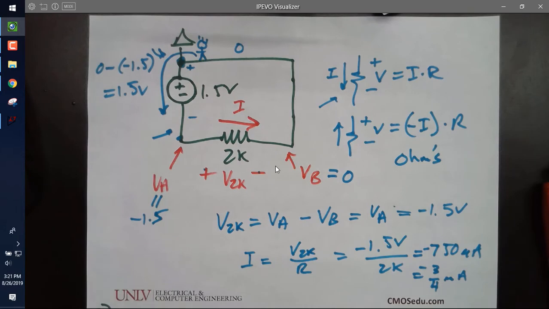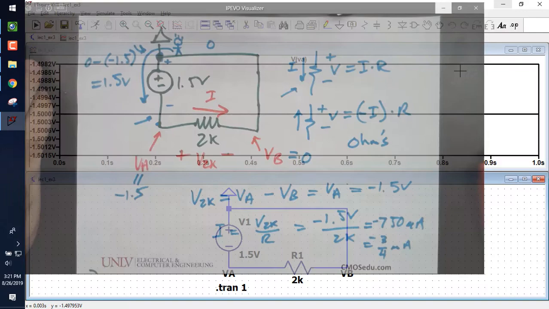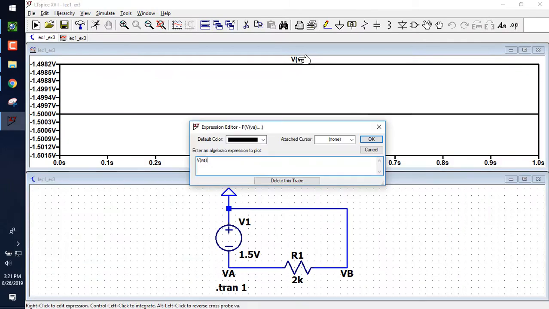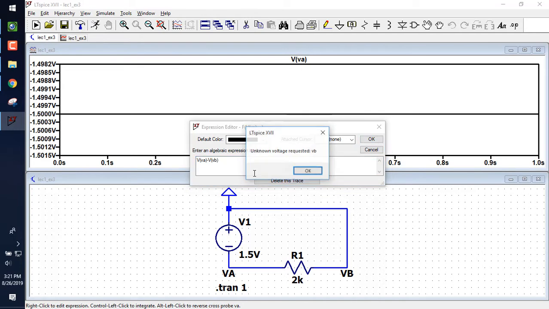So what you do, here it's kind of trivial, but what you'll do is you'll right click on this and you'll say minus V of VB, or V just to make it the same. It does the case sensitivity for SPICE. And you hit enter, and it's not liking that I labeled this node.